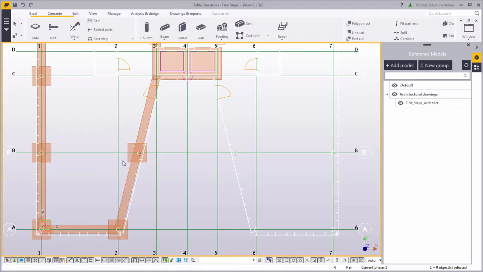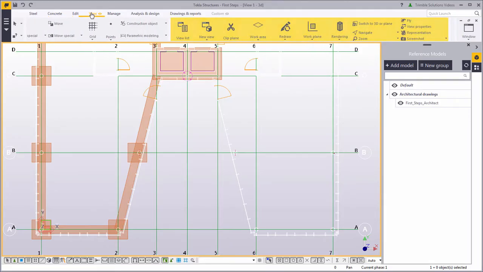Now the strip footings are in place. Let's change the model representation so that the parts are not transparent. Go to the View tab on the ribbon, click Rendering, and select Parts Rendered.